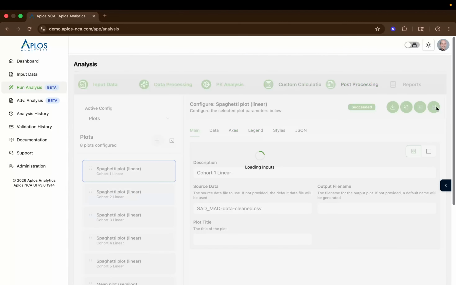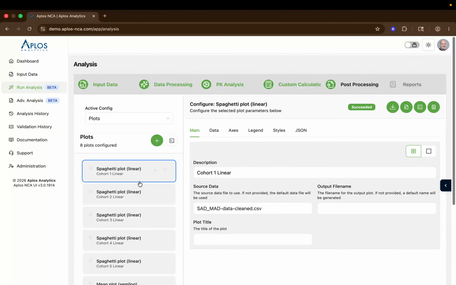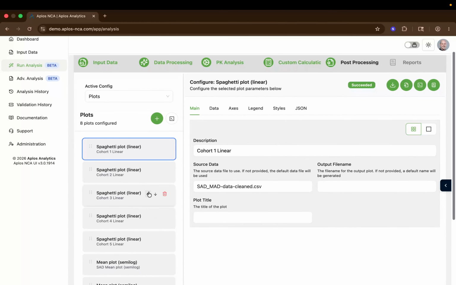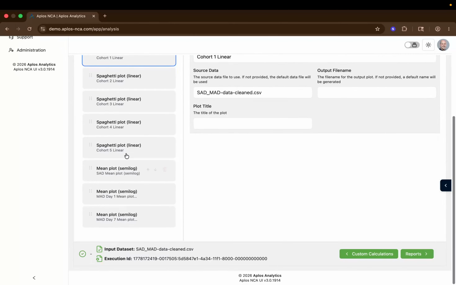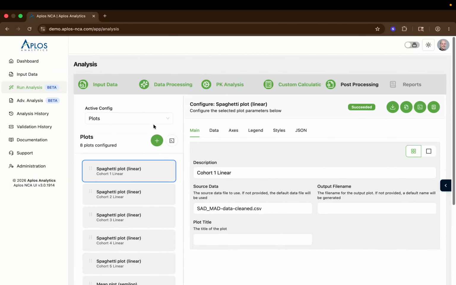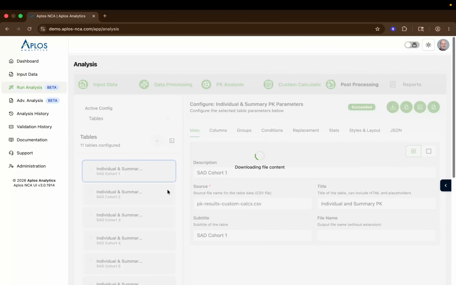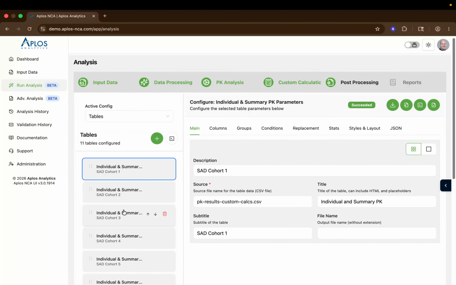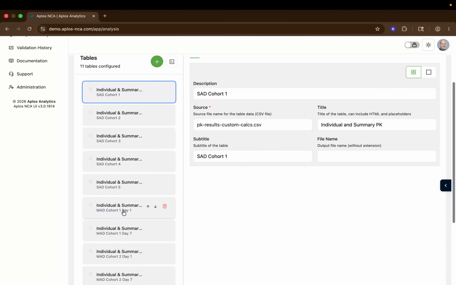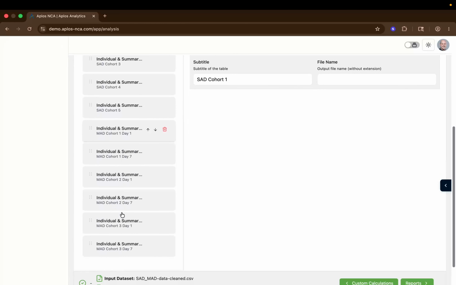And then after that, you can do post-processing. And so these are the different plots and tables that you can generate. So you can see spaghetti plots, mean plots that you want to do for different days and different cohorts. You can also do tables, and in the tables you can have individual tables or individual and summary tables for either the PK parameters or the concentrations.